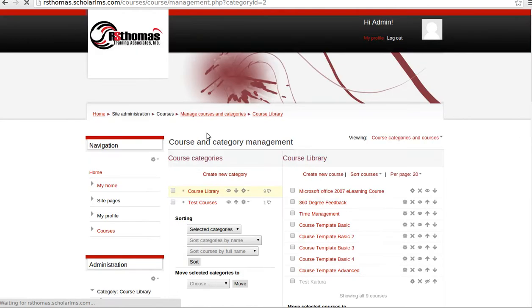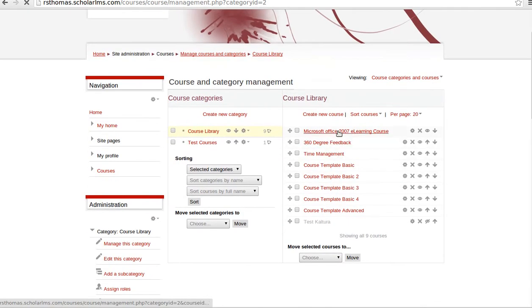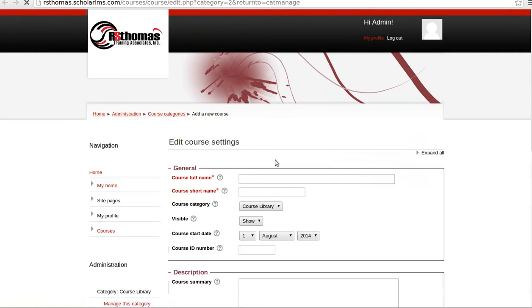I clicked on that, and inside course library you can see we have these courses already present there. So one is disabled, these are all enabled. So all these courses are visible, this one is not visible. When you click on create new course, this is the page that you will get.